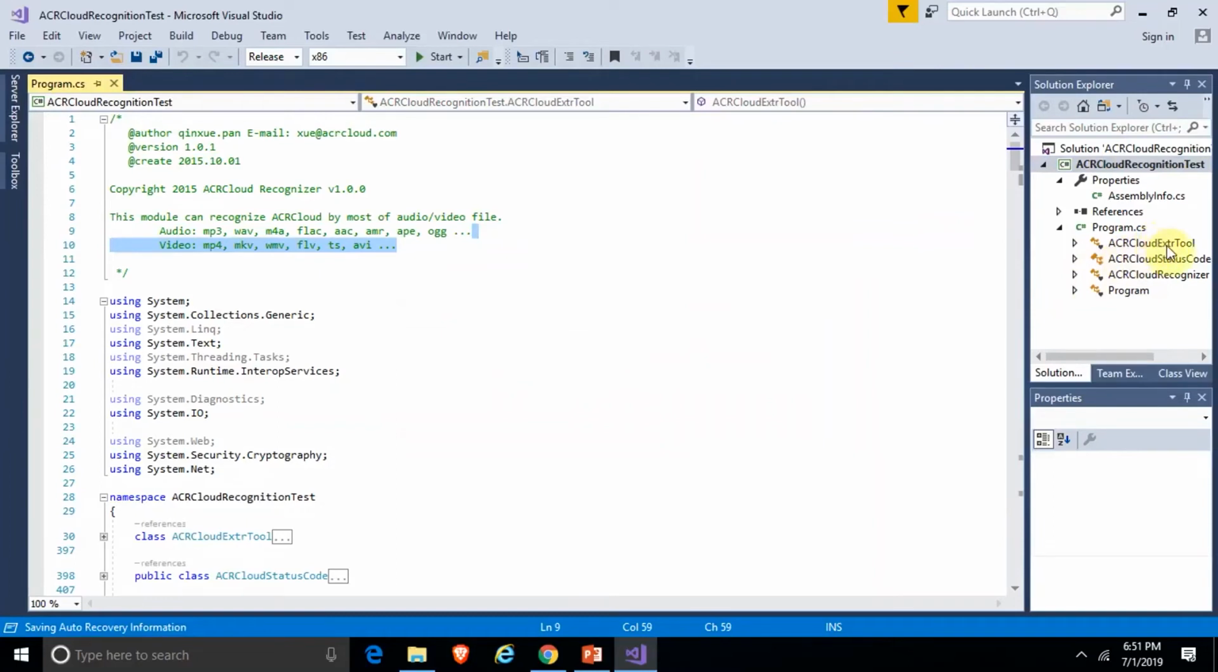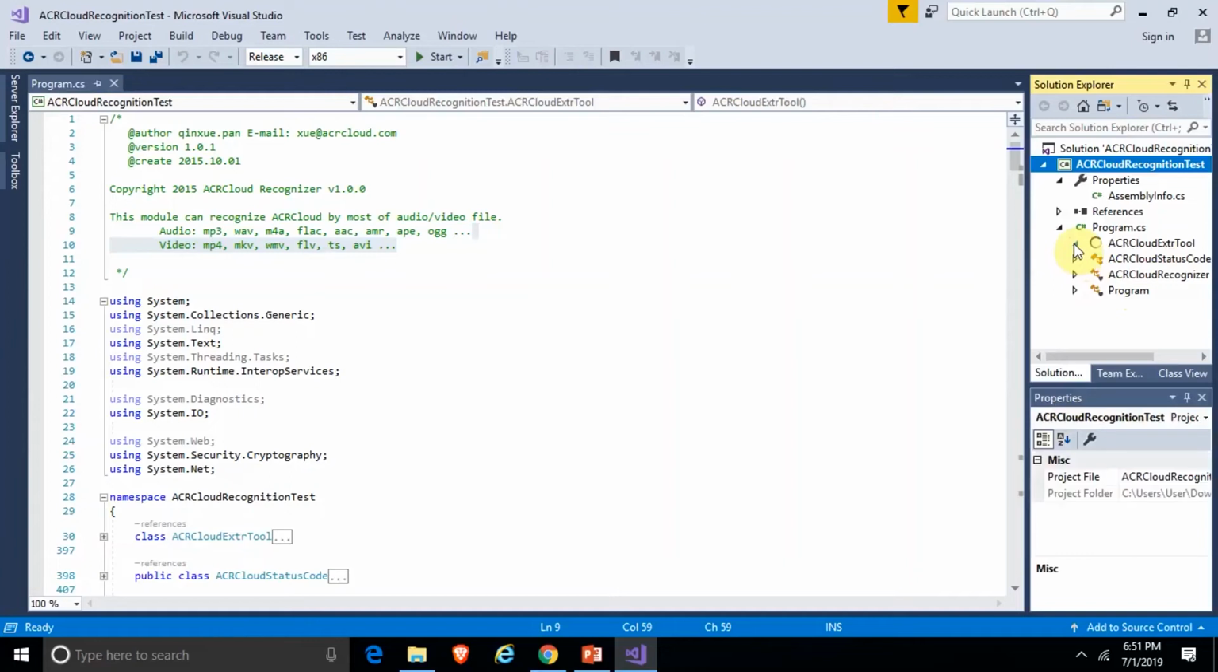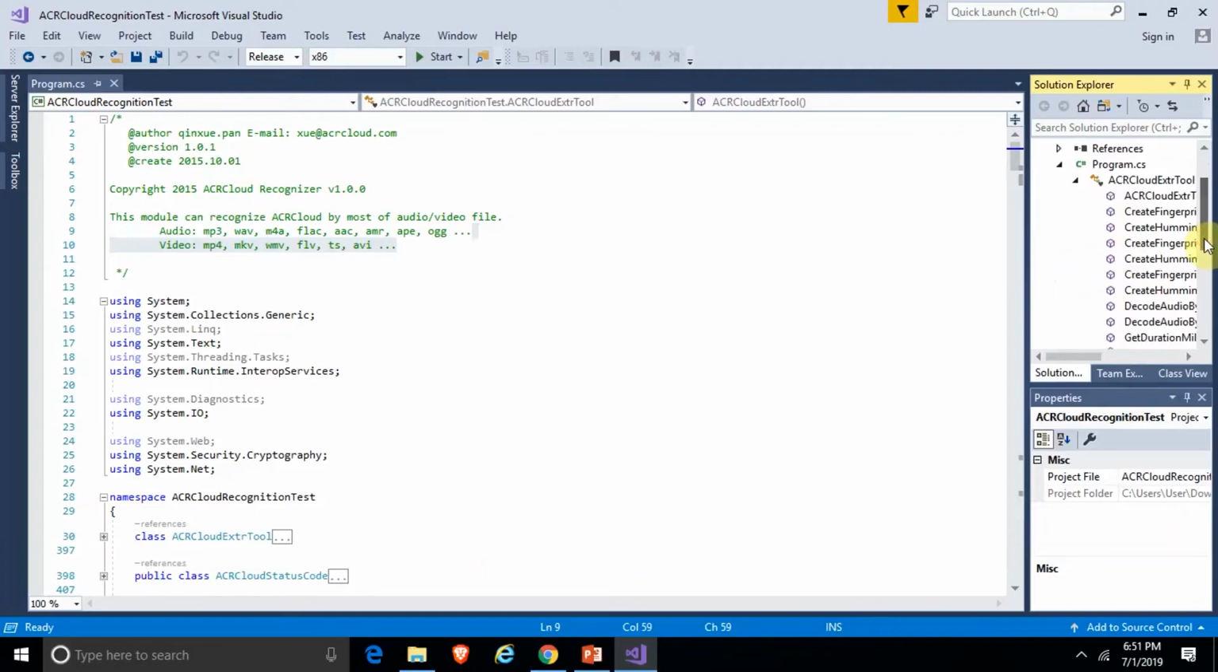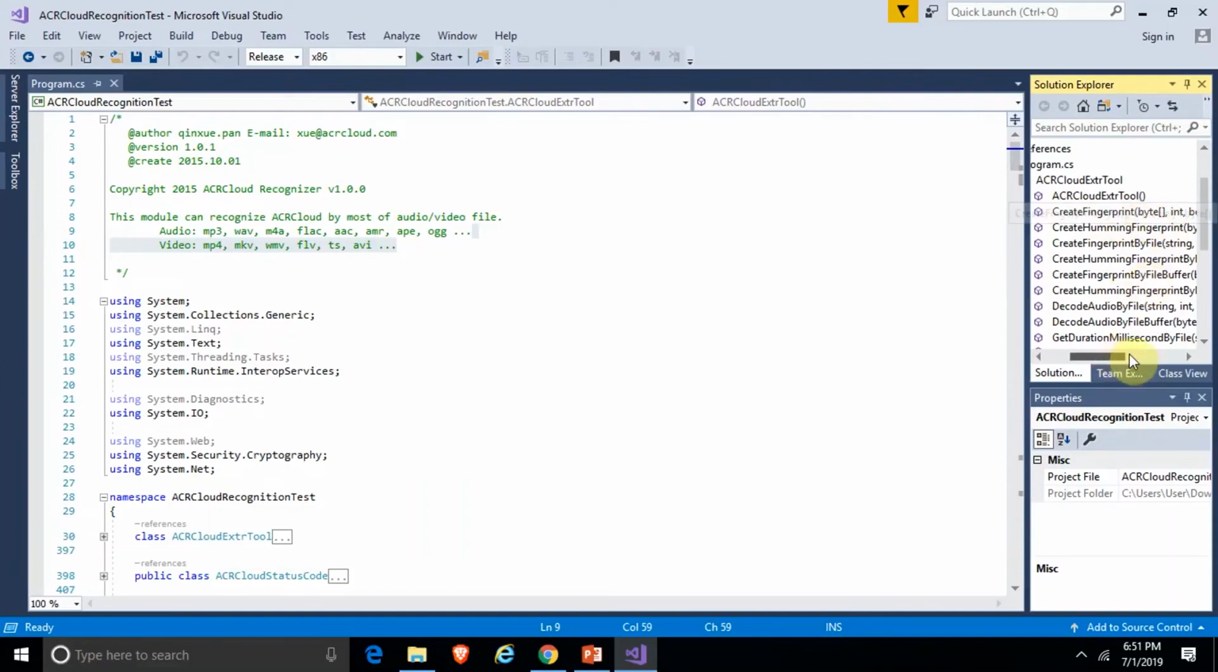We have the ACR Cloud extra tool, the ACR Cloud stitches code, and the ACR Cloud recognizer. In each of these, you expand this. You can see these are different functions in the ACR Cloud tool, and even from the function names you can see what they mean. It says create fingerprints, receiving these parameters, and then we also have create human fingerprints. Let me expand it a little bit.